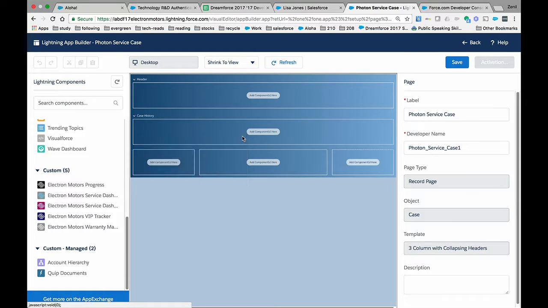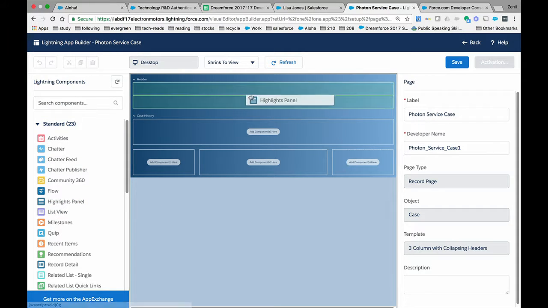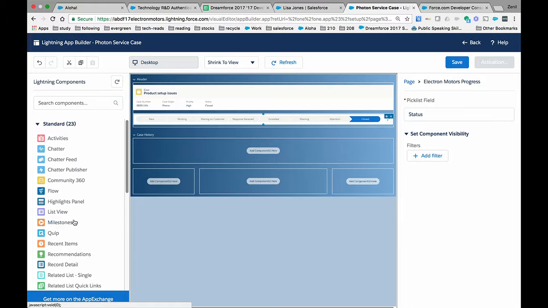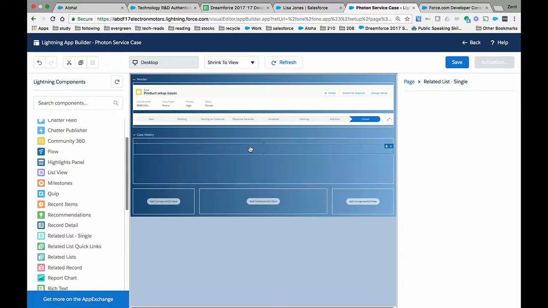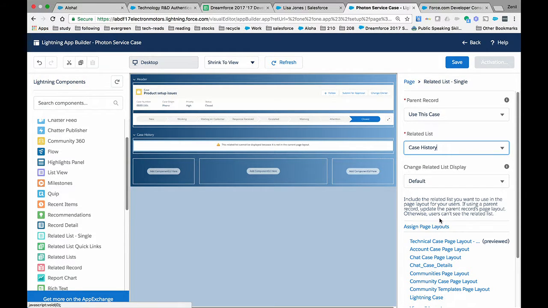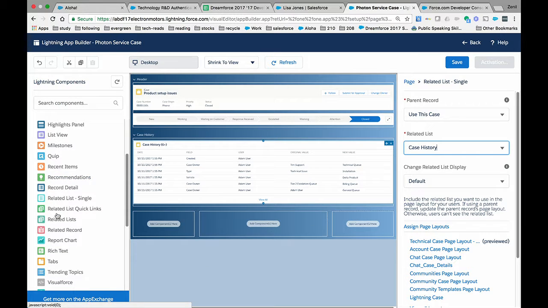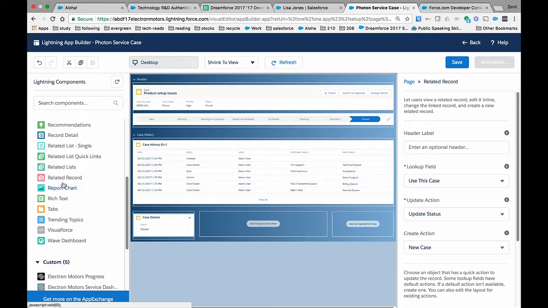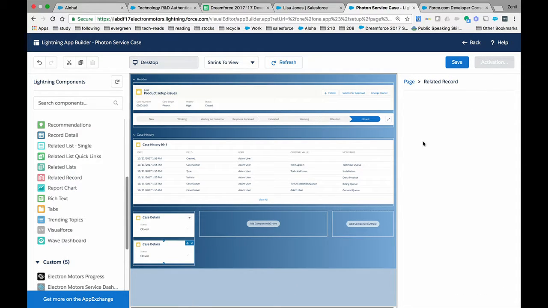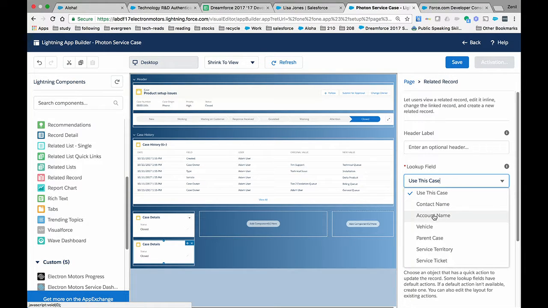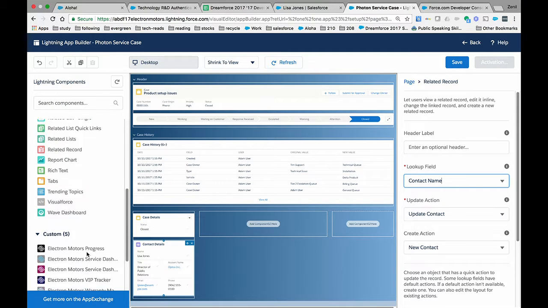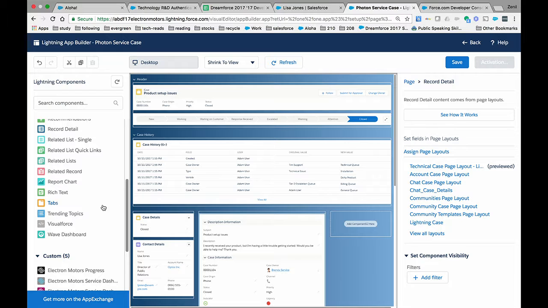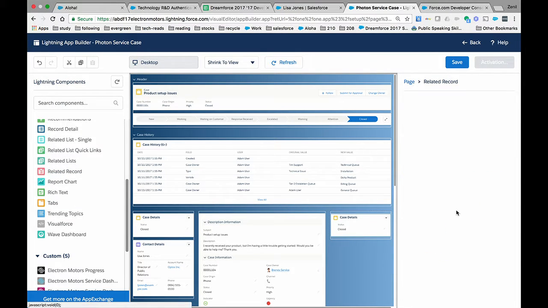So let's quickly build out our new case record page. We'll select highlights panel. Let's select some of the custom components to put in here. And yep, we want some case history. So let's select that. It's going to list all the case history, whatever has happened with the case. Let's add a few related record details. We want to know about this case and related contact. So this is good. Let's add another one here. Lookup field is going to be contact name, update contact. Cool. In the center, let's add record detail, because what we want is to have a look at all the details of the specific case, and add one more component just to close the curtains on it.